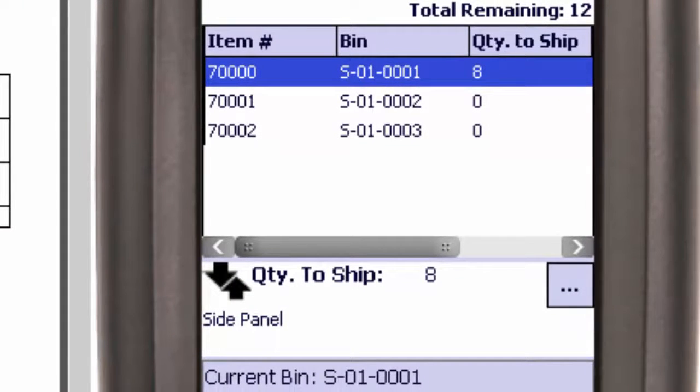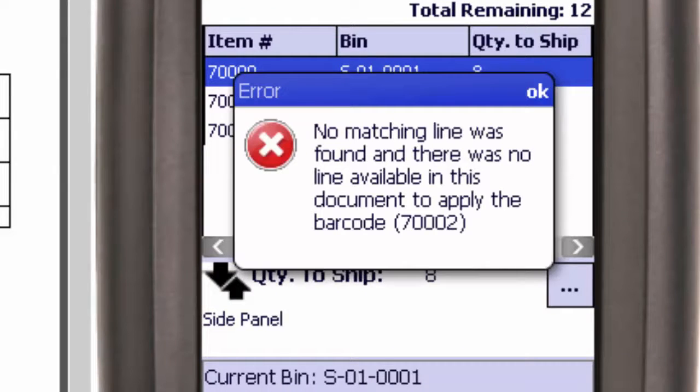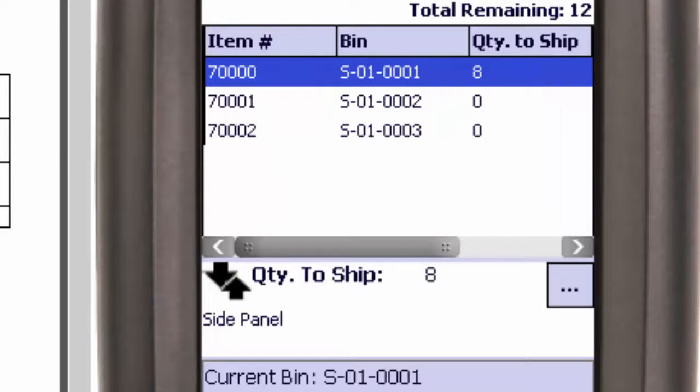Now, just to show you, I'm going to go ahead and scan one of the other items, and you'll see that it pops up and says, hey, there's no match for that. That item doesn't exist in the current bin that you're standing at. So let us know what bin you're actually at, and we'll go ahead and update that information.